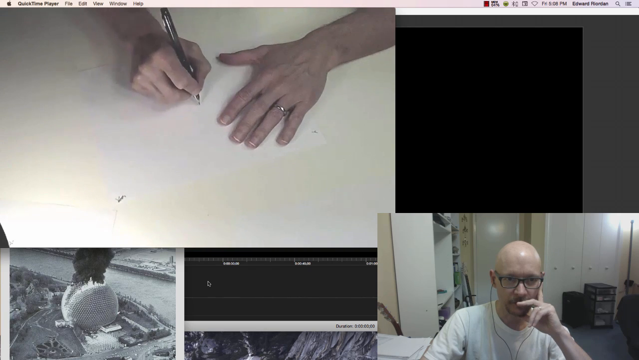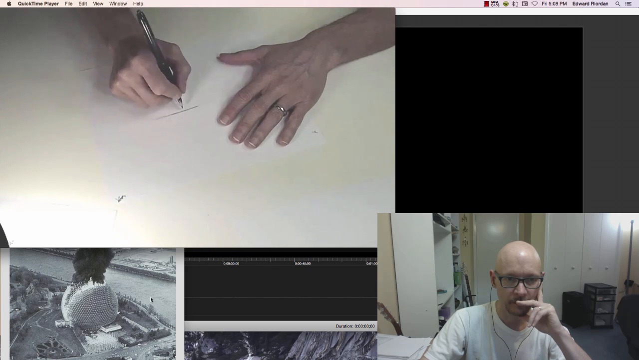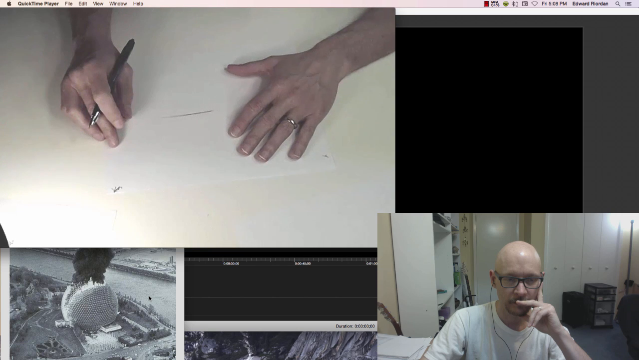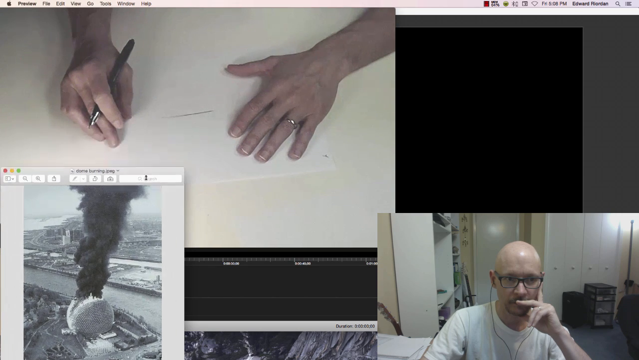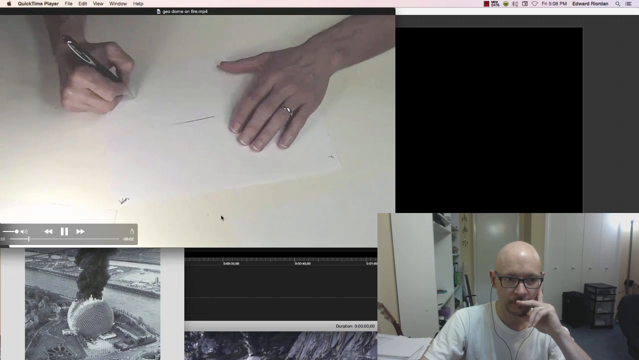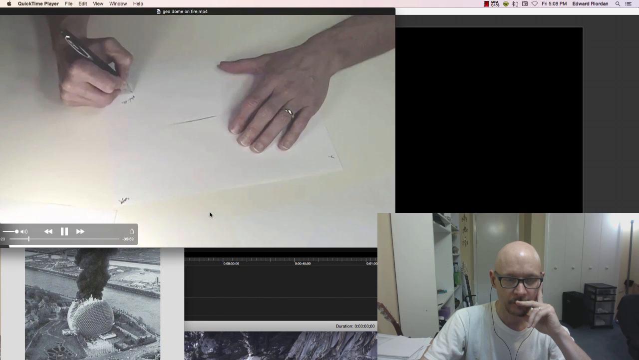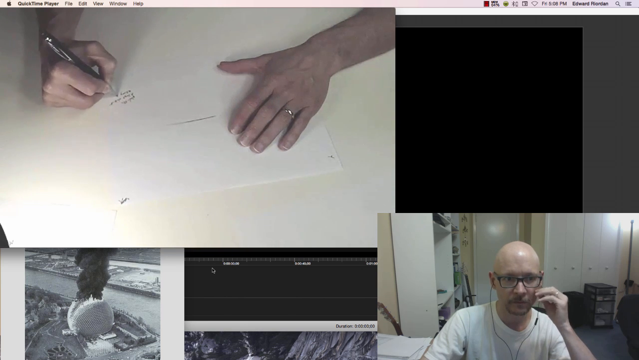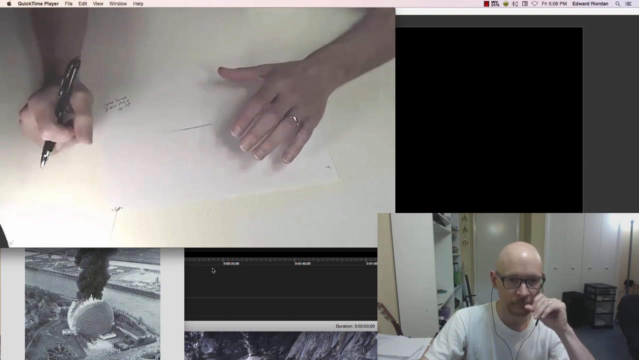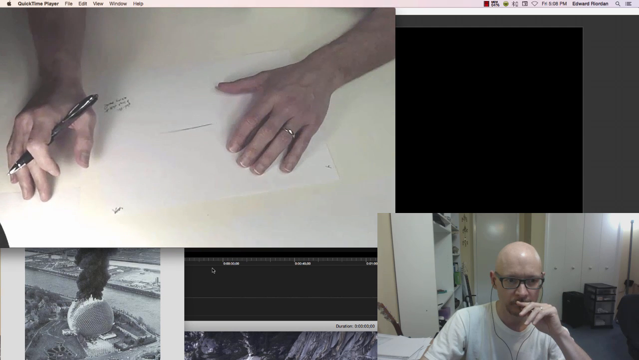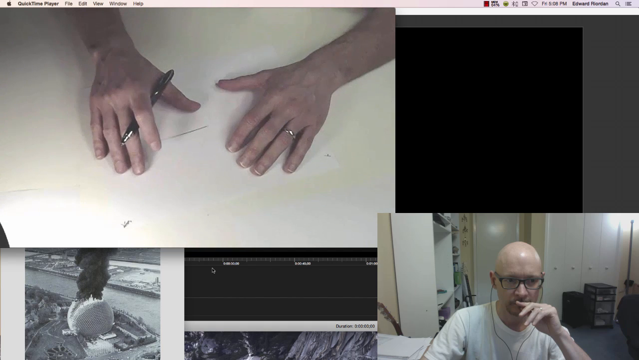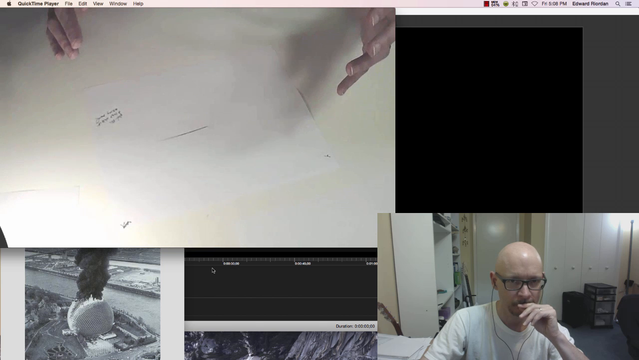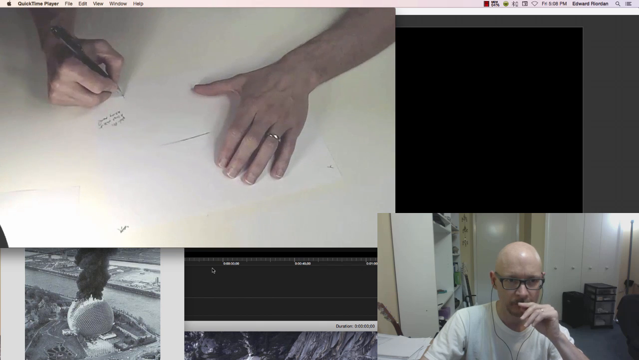Gonna do my sketch here. An AOL break here of a large object being moved. Large object being moved. That's my AOL. Moving slowly.